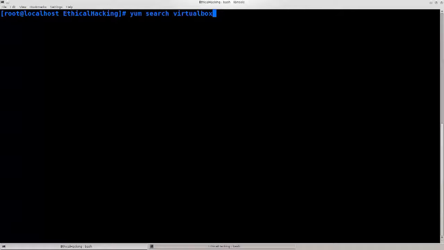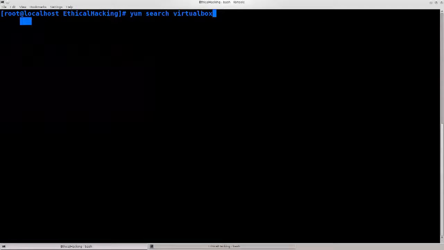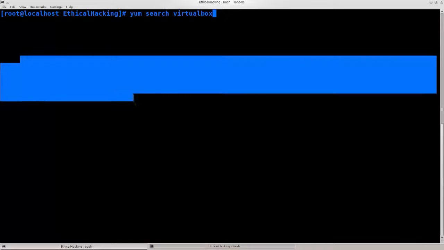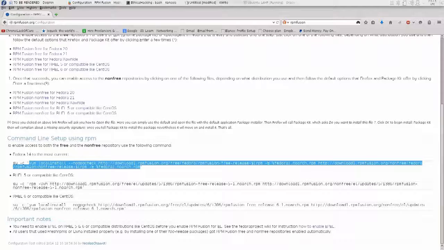Yum search VirtualBox would yield no results whatsoever. I would get a blank screen. I would get a message here saying that no packages were found that matched this particular name, and then just a blank screen. That's it. So that can be problematic. In order to solve that problem, you need to go ahead and open up your favorite browser.